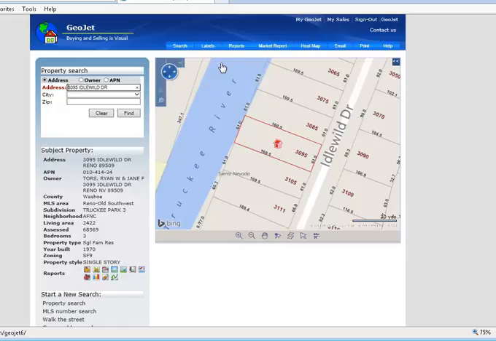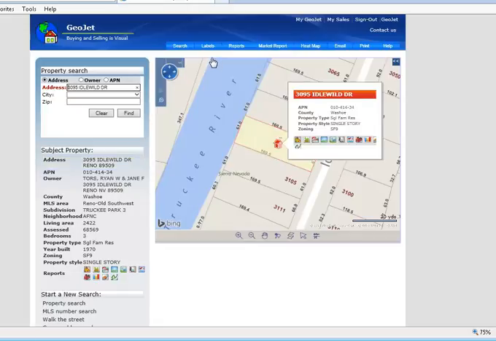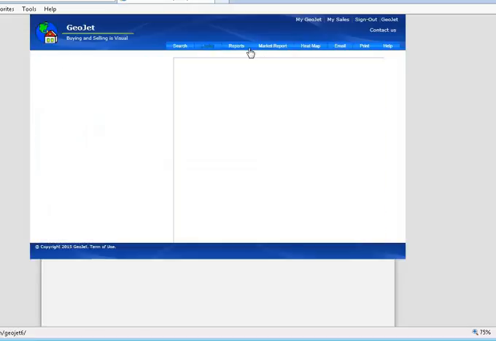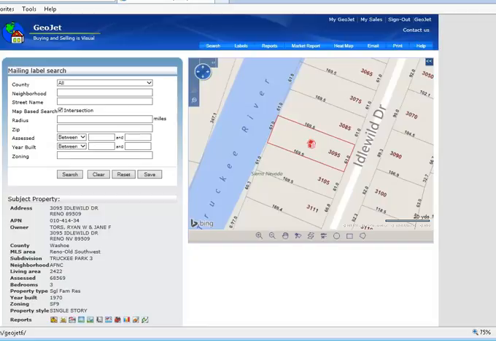So if you've come into GeoJet from the MLS system, you'll notice that the address of the subject property you're looking at is already highlighted. We have a parcel here, 3039 Idlewild, highlighted. And to do labels, what I'll do is I'll go to the top, select labels from the top menu, and the GeoJet application will load.